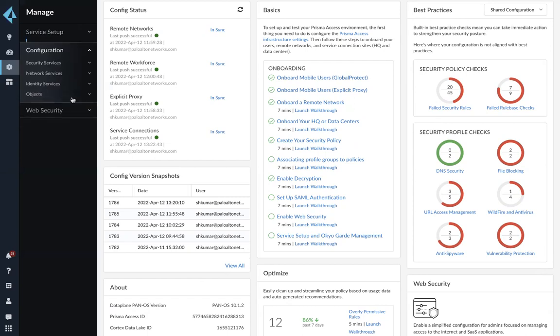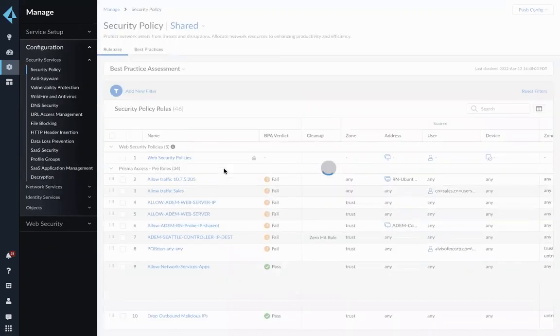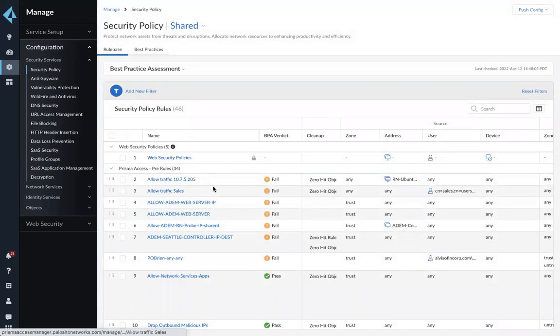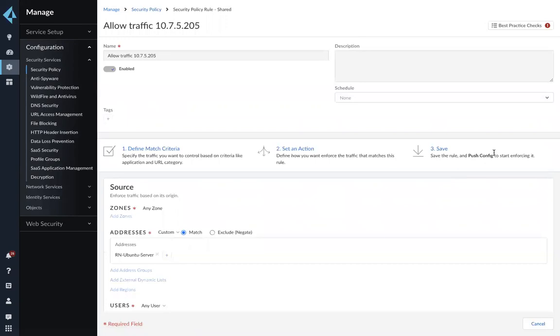Just to give you an example, if you didn't attend the previous webinar, here are all the security policies which are configured, and then we immediately run a best practices assessment on it. Then we give a list of all the best practices checks which are complied with, and which are not complied with, and what you need to do in order to comply with the best practices.